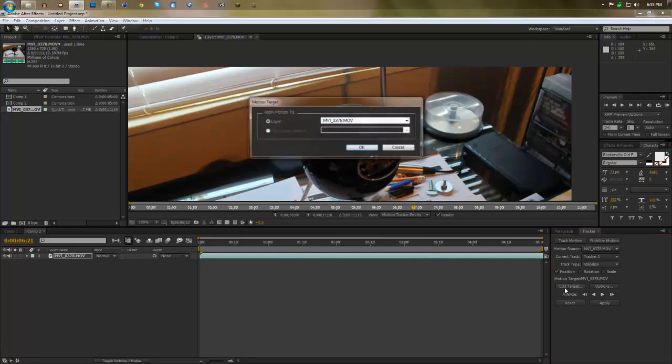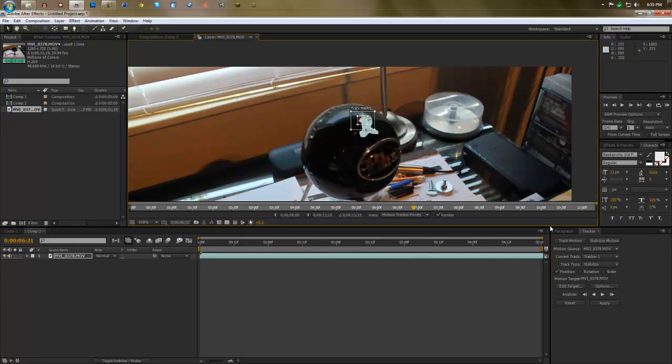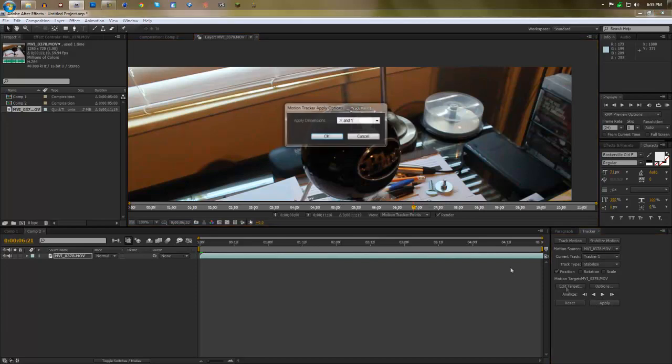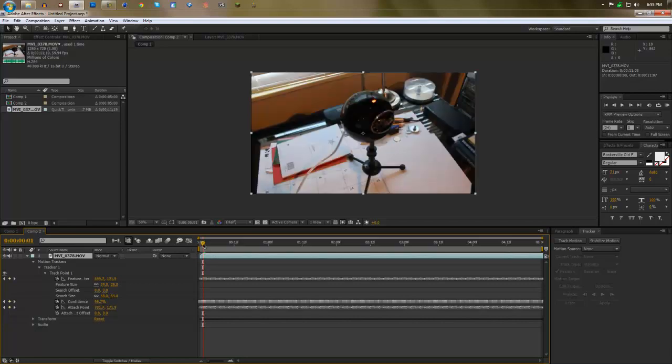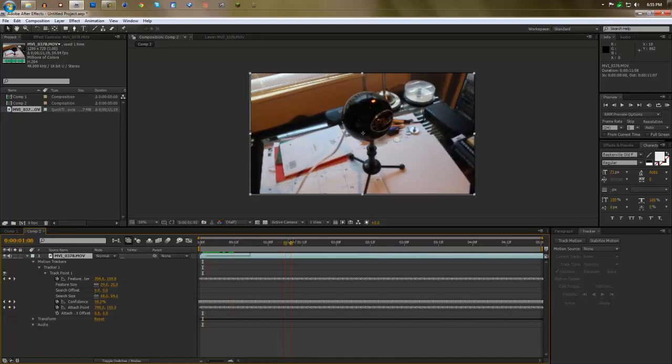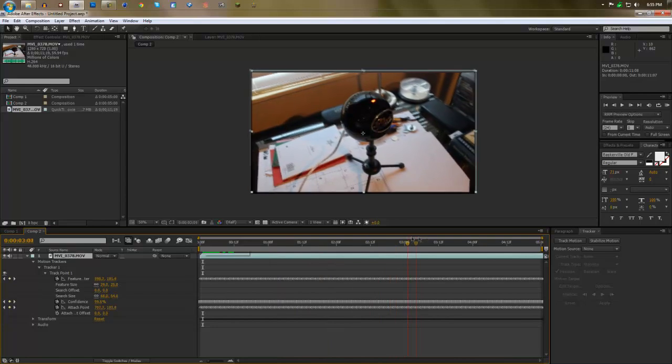So what we're going to do is hit Edit Target, make sure that this is the same, and then we're going to hit Apply. Apply Dimensions X and Y. Okay. And now we have all of these keyframes that have been created through the motion tracking, and we start from the beginning, and we see that it's actually really good.